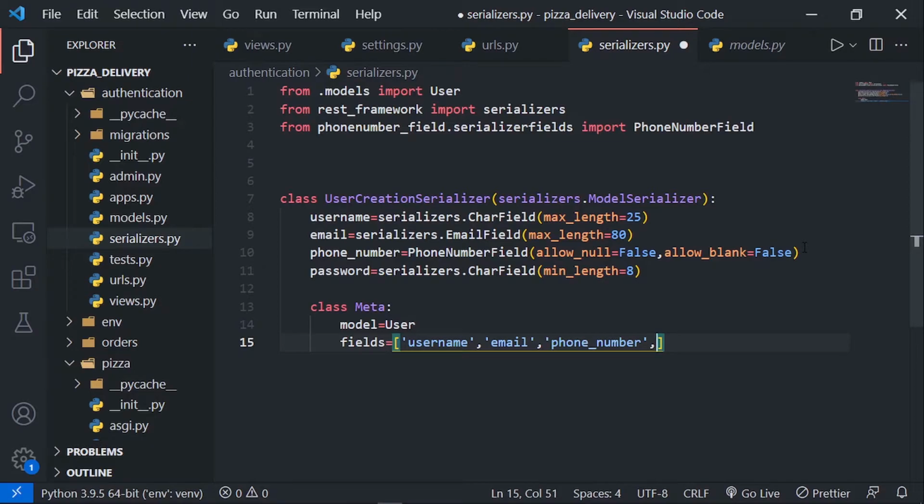And we're going to pass in our password as well. So this is going to be our password. Now, right after doing this, we're also going to go ahead and create our custom validations. To do that, we override the validate method that's specific to all model serializers.